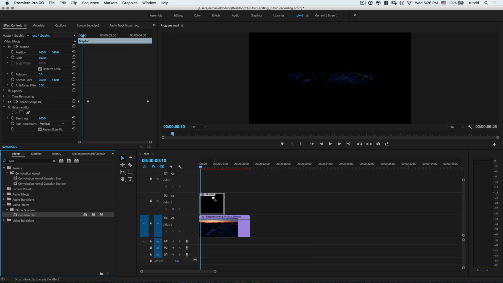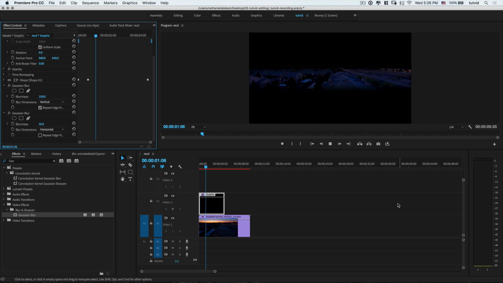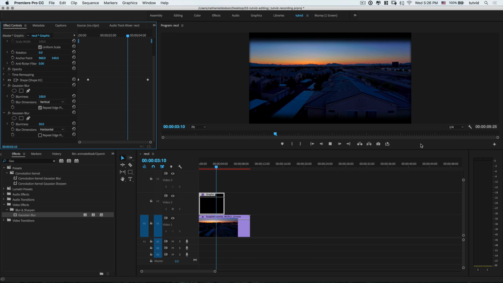So we'll drag a second Gaussian blur, and the reason that I'm not just setting this to horizontal and vertical is because I don't want this to be 100 pixels. That's going to be too much. I'm going to set this to horizontal, and we'll just do something smaller like 50, something like that, and we can just let this be. You can see now we open it, and we fade up, and that looks pretty nice.